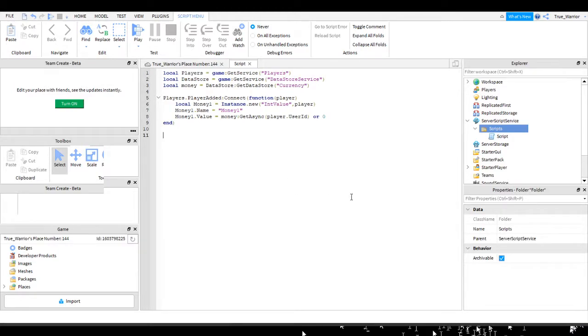So we're going to use the player leaving function, or player removing, and so we'll type this: game.players.PlayerRemoving:Connect(function(player). And so obviously what this function does is whenever you click the little X in the right corner of your screen and you leave the game, this function triggers and it saves a value for that player.